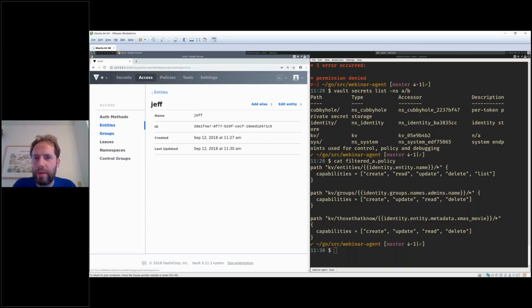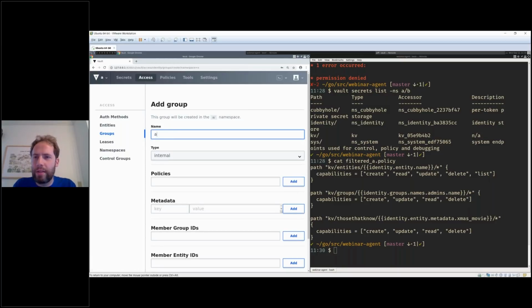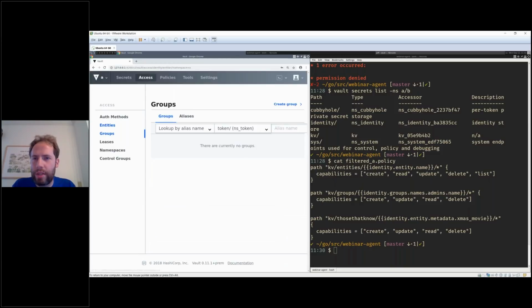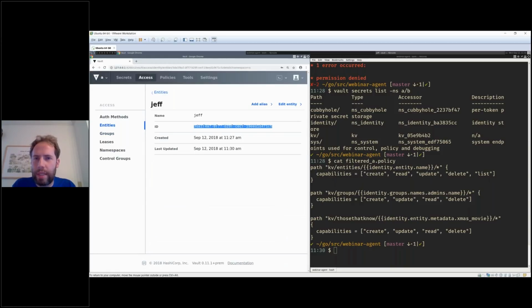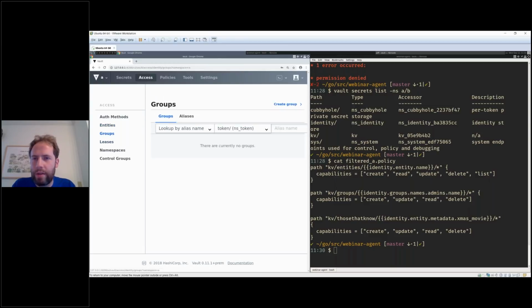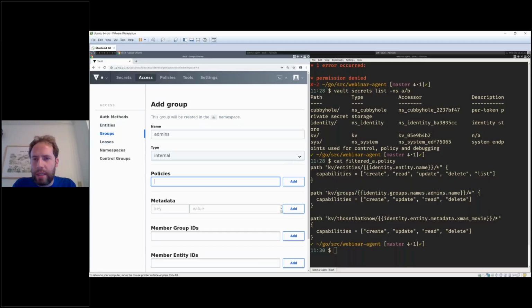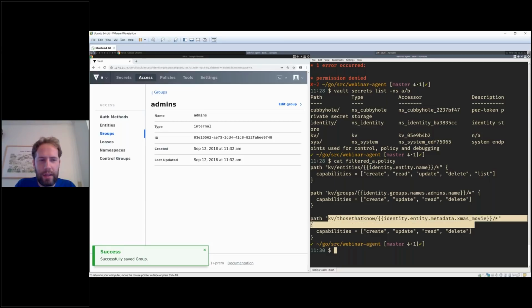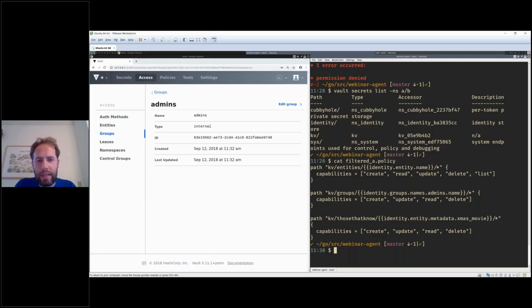That reminds me, I actually need to create a group real quick called admins. I'm going to add a policy filtered A. Sorry, I forgot to do one thing real quick, which is I need to copy this to add it to my group. Okay, create a group, admins, add a policy filtered A, add my entity ID. So I now have that group that we can use, and then I'm going to show some metadata here. I put an Xmas movie there, and I'll show you what that looks like later.